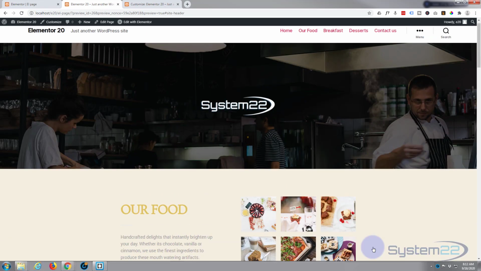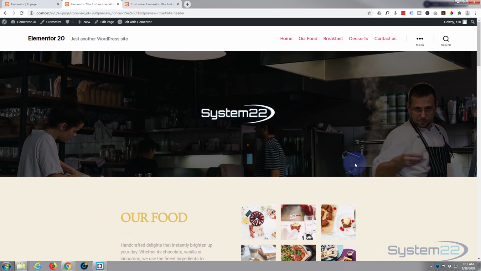So there you have it. There is how to quickly design a one-page scrolling site using the Elementor theme. Couldn't be easier. And like I say, for a free plugin, that really is awesome.